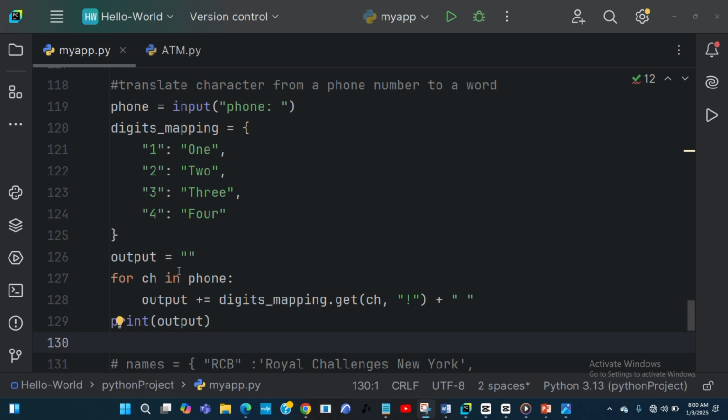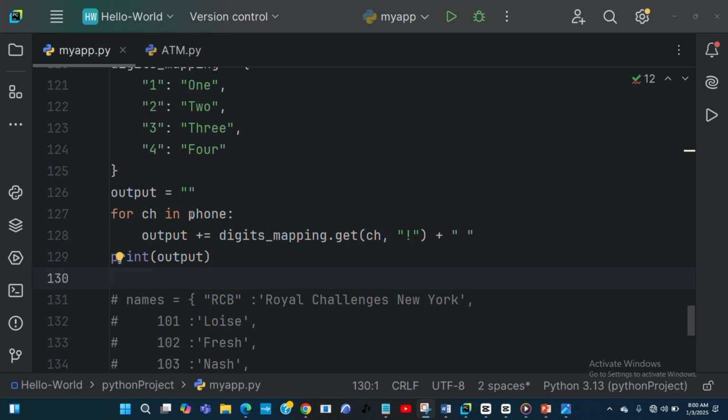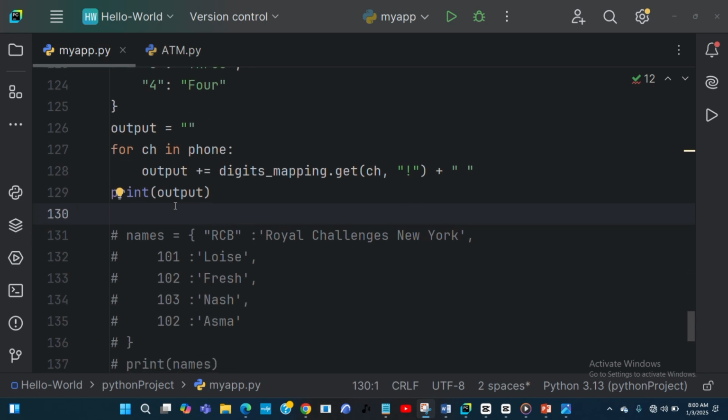So the output is that we are going to have it for character represented by ch in phone. We say output, and we are prefixing it. So digit mapping dot get. We want to get the characters, and if some don't have a mapping, you should put the ones that are not here. You should put a question or exclamation symbol to them, and we are concatenating it with the empty space. So print now the output.